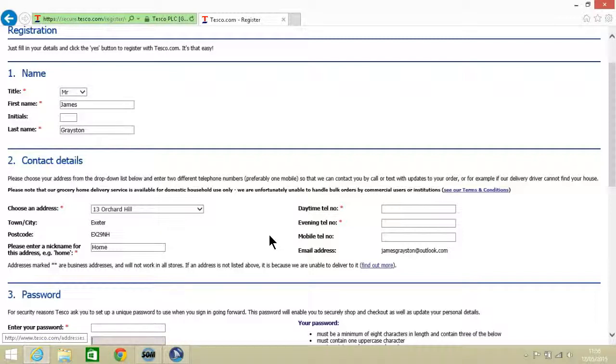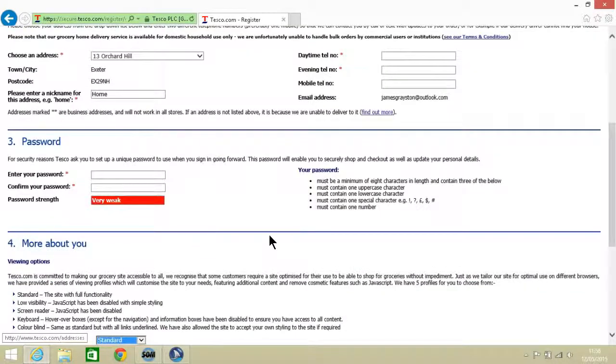Now press the Tab key once more. User accessibility option, combo box. Standard. Here you can select the viewing options for the Tesco website. The five alternatives are standard, low vision, screen reader, keyboard, and color blind. Select the option you want by pressing the down arrow. Screen reader.